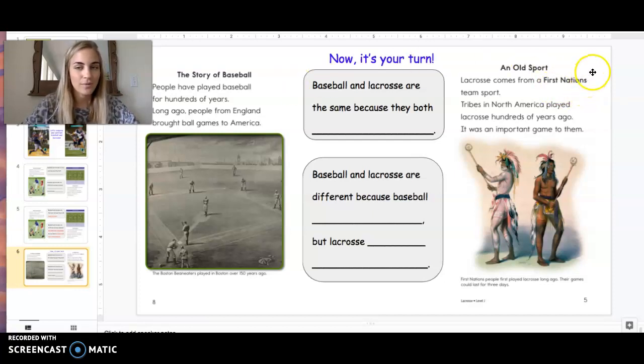Okay, let's check this one. This is from the book Lacrosse. An old sport. Lacrosse comes from a First Nations team sport. Tribes in North America played lacrosse hundreds of years ago. It was an important game to them.